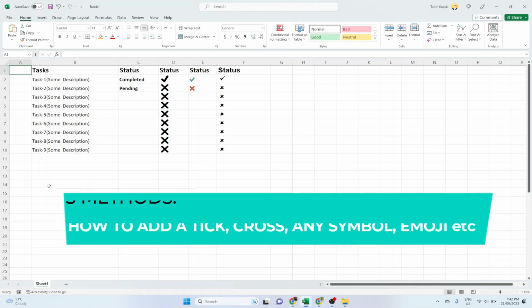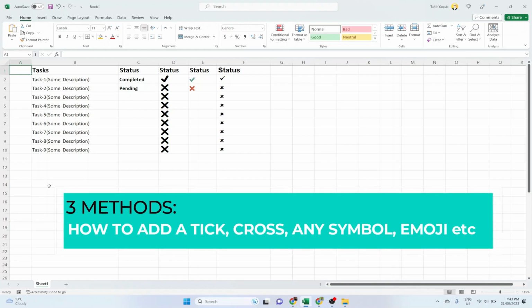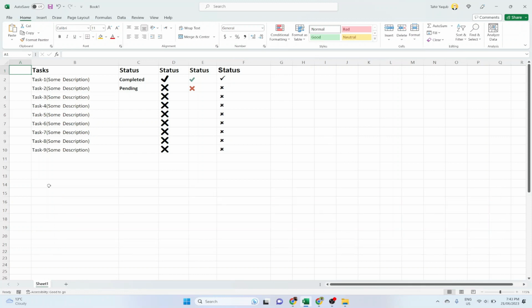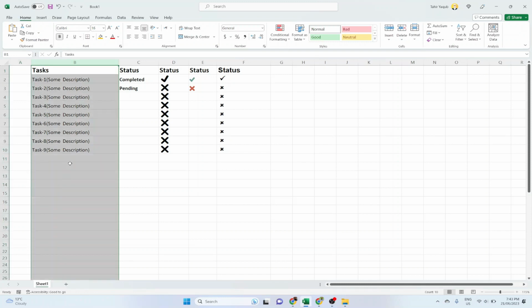In this video, you will learn how to add tick and cross in Excel cell. I'm going to show you three different methods of adding ticks or crosses in an Excel spreadsheet. These three methods work slightly differently, and then you can choose the method that you like the most. So here is an example task column that contains some tasks.